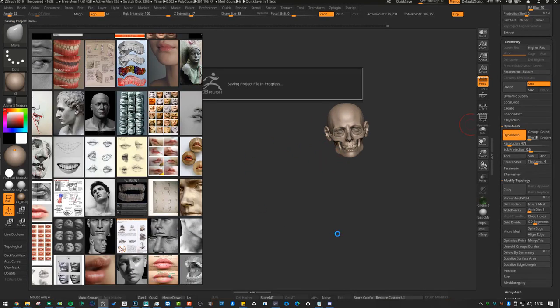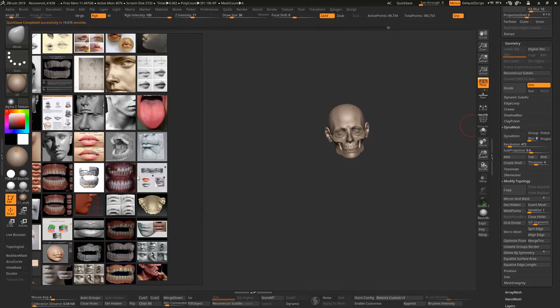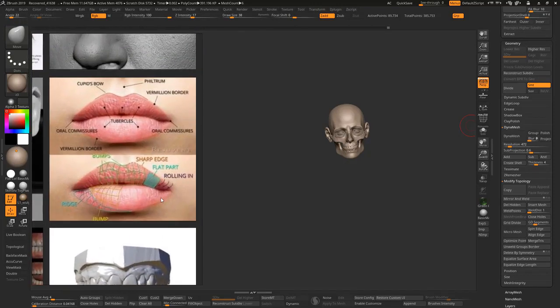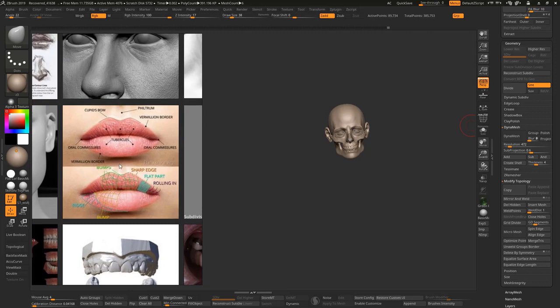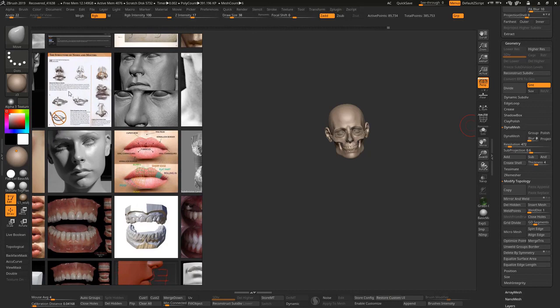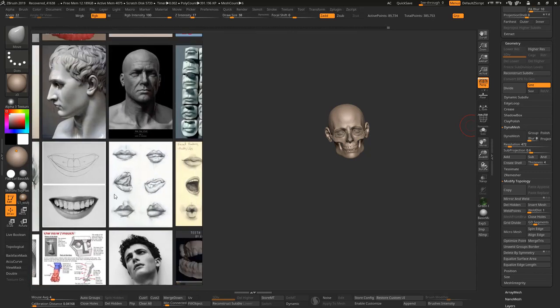Yeah, so while ZBrush is saving the project, let me show you here a little bit of the mouth. How does it work? In the mouth, we can clearly see in this image here that we have some specific features in the lips and in the mouth itself. You know, here you can see first the upper lip. Let me see a reference here that shows what I mean.